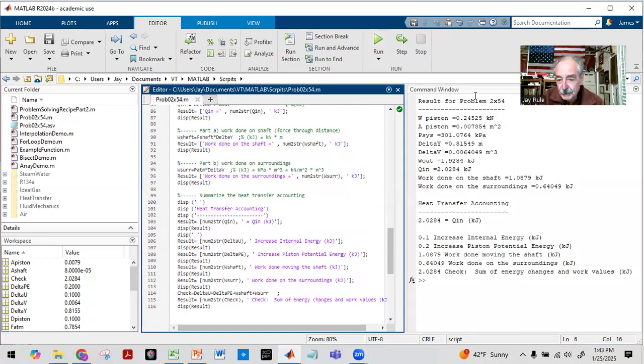Here's my text, result for problem 2.54, a nice little line. The weight of the piston, the area of the piston, weight of the piston in kilonewtons. So remember, this is all pre-work needed before doing parts A, B, C, D. I calculated the work out, 1.9 kilojoules. That's the work out of the gas in the piston and cylinder, the total amount of work out.